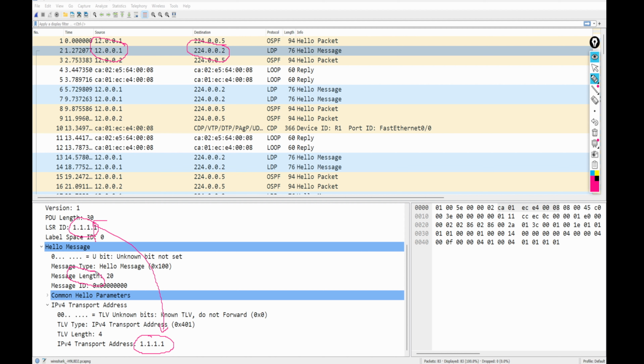So what is this transport address? The IPv4 transport address. If you remember from my last video, once the UDP session is set, the MPLS-speaking routers identify each other. Once that is done, they start a TCP session with each other to exchange their labels so that they can form their label bindings.